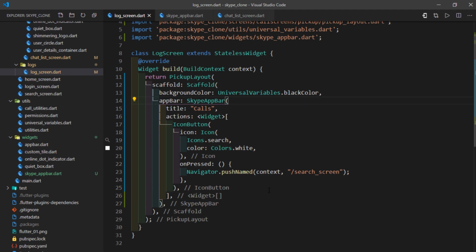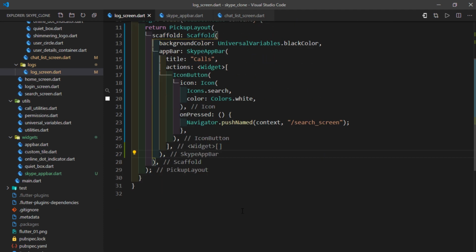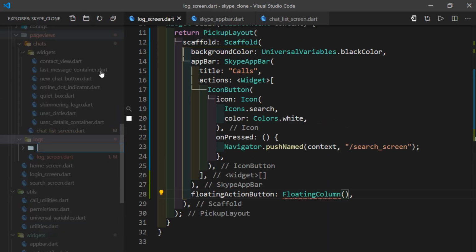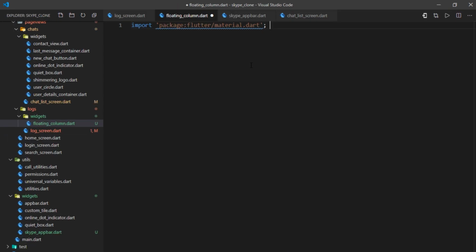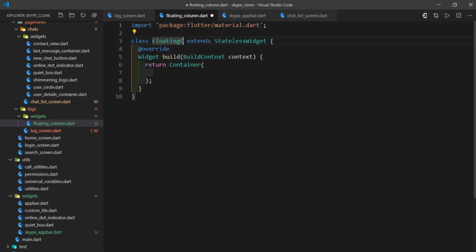Now let's talk about the floating action button on the log screen. Here we need to show more than one button. Therefore, we're going to use a column and pass a floating column widget to floating action button parameter. Then I'll create a widgets folder and create a new file in here with the name floating column. Now code for floating column is quite straightforward. This is just going to return a column.